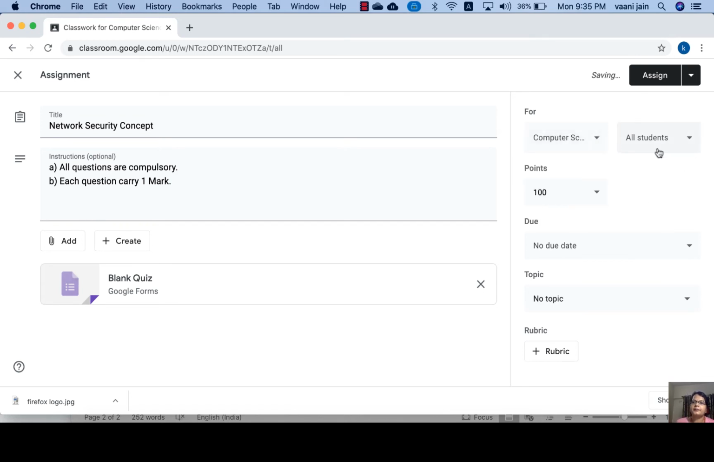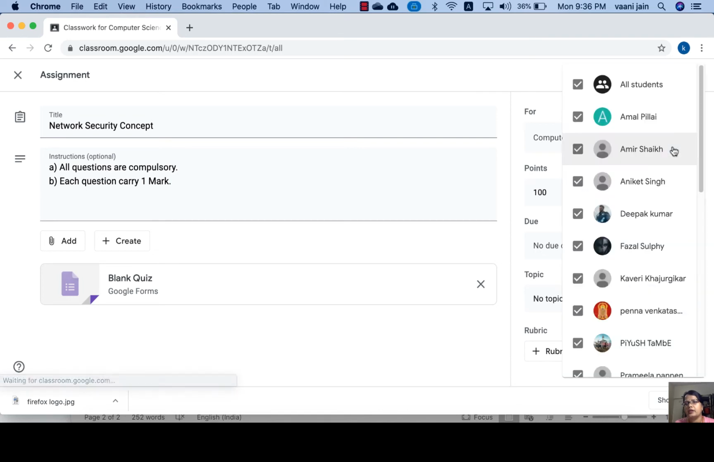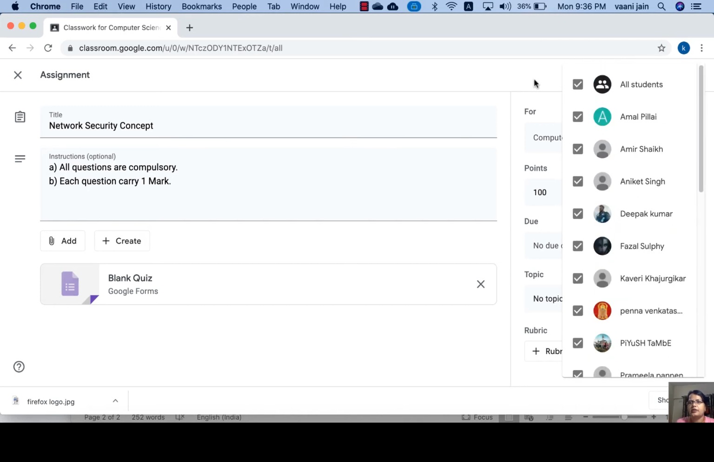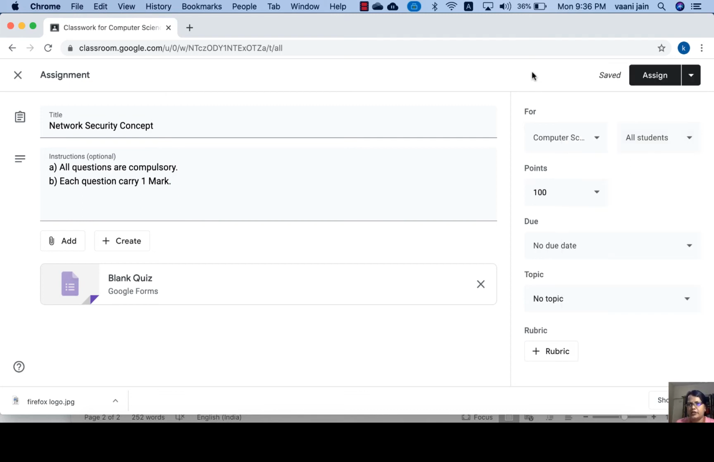The second thing is, suppose you are creating a quiz for different categories of students, like slow learners, average students and high achievers, so that you can assign this quiz to individual students. Since these checkboxes are ticked, if you untick them, the quiz cannot be assigned to those students. By default, it takes all the students. In this manner, you can create different quizzes for different needs of students.